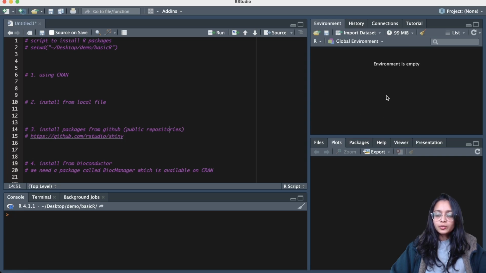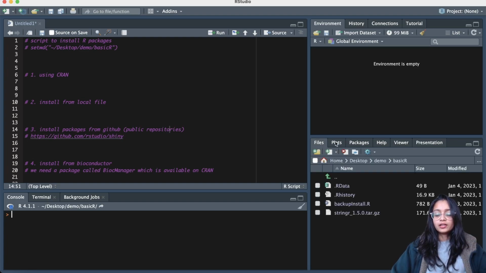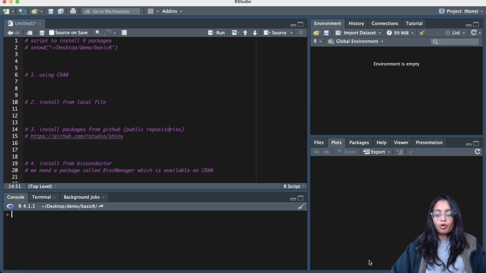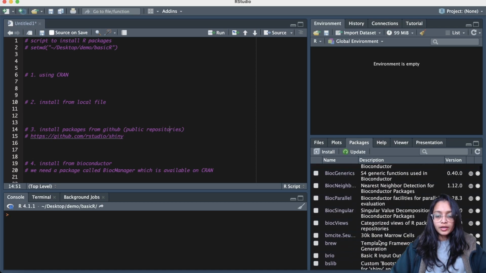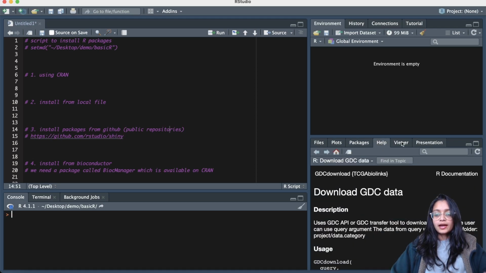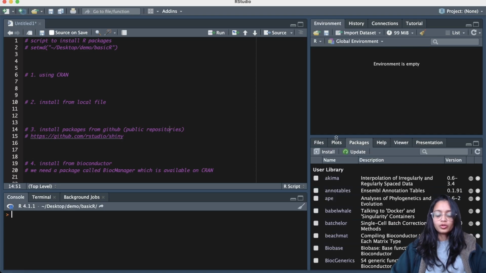The top right window is the environment, so it shows you any variables or data frames or tables that you have loaded or read your data into. You will be able to see all of those data structures here. And here is the 4th pane, which shows a lot of information like the file structure, what file or folder you are in, the plot if you have generated any plot, the list of packages that are installed in your system, and help, viewer, and so on and so forth.